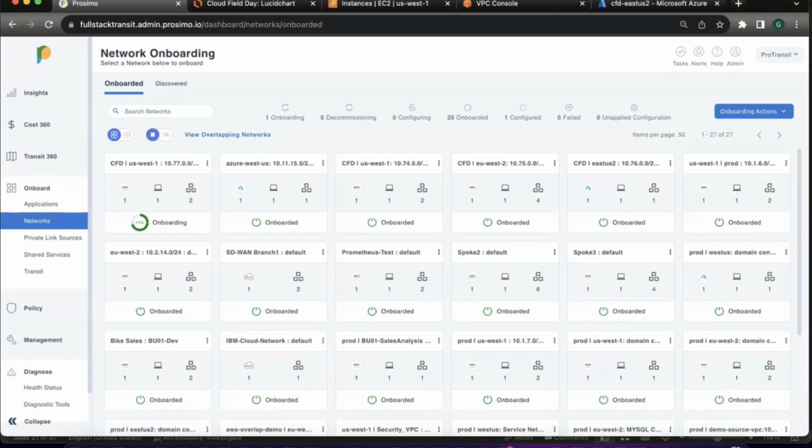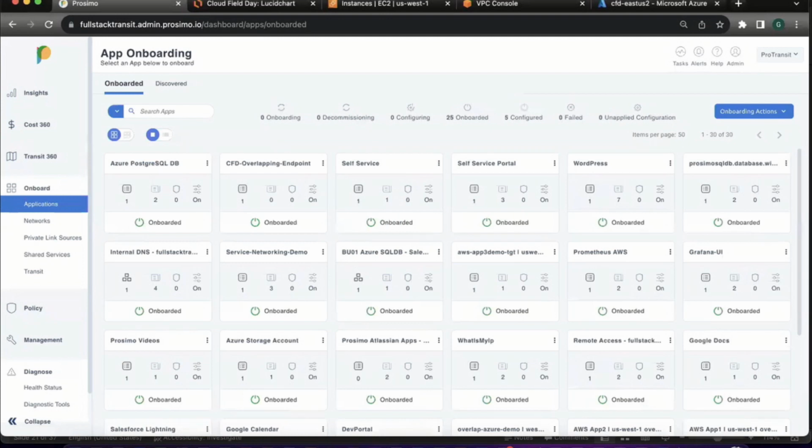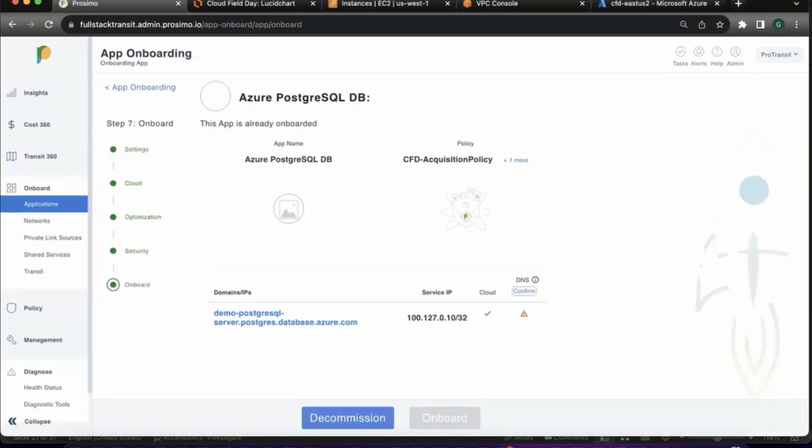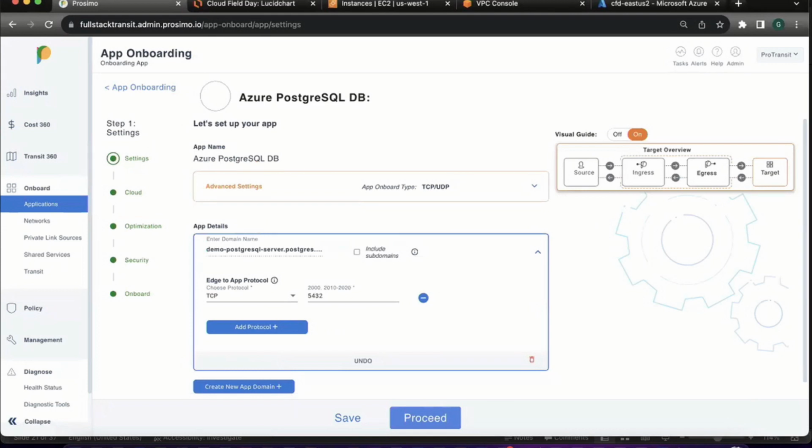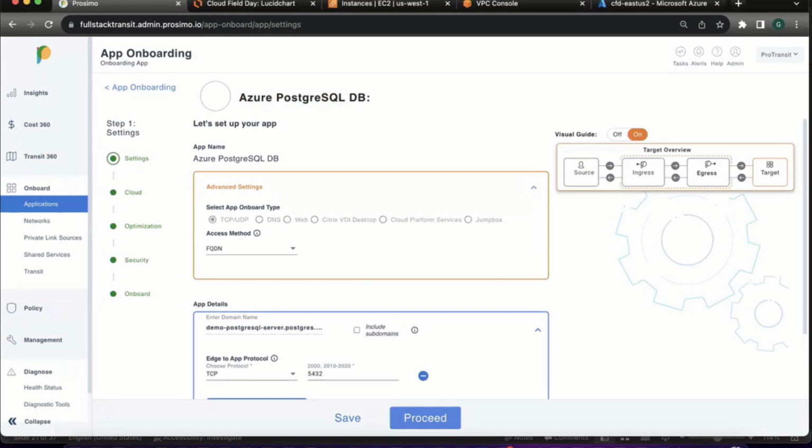I let it run, but we said, okay, you know what? It's not just about networks. You can also bring in your services or your applications. What does that process look like? I'll just walk you through one of the services that I have onboarded. So I have this Azure PostgreSQL database that is a managed service by Azure. What I've done is, when you are onboarding or attaching it to Prosimo, it gives you an option. Hey, what kind of service is it?